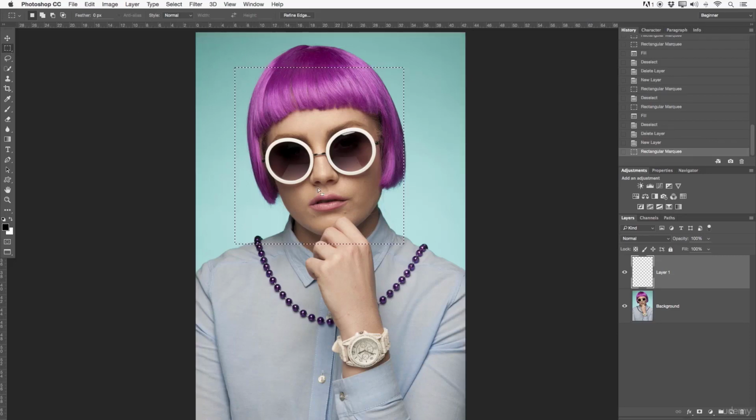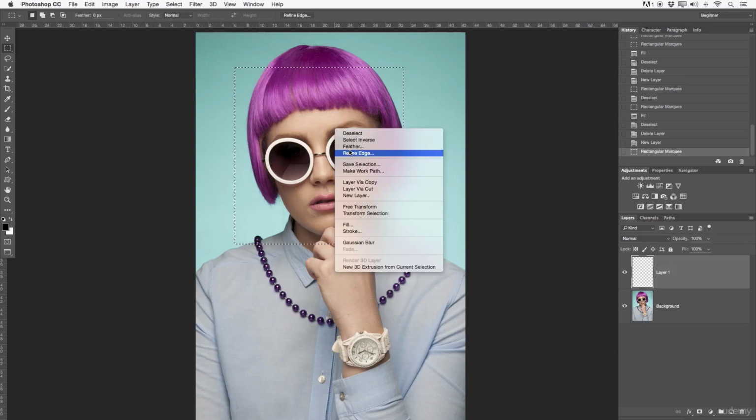Now let's also go a step back, so we only have the inside selected. I'm going to right click again. Feathering, I showed you that before. Refine edge comes later in the advanced stages of Photoshop. For a beginner, not so important right now. Save selections and make work path. Let's head over to save selection.